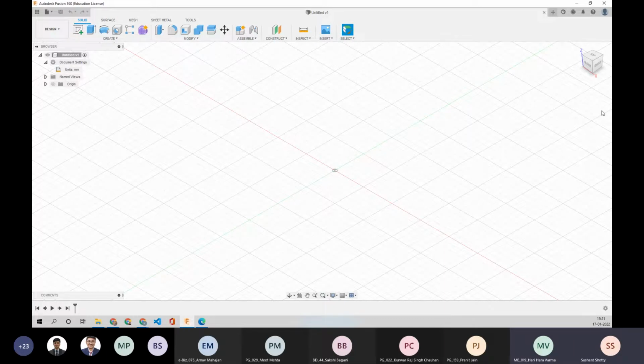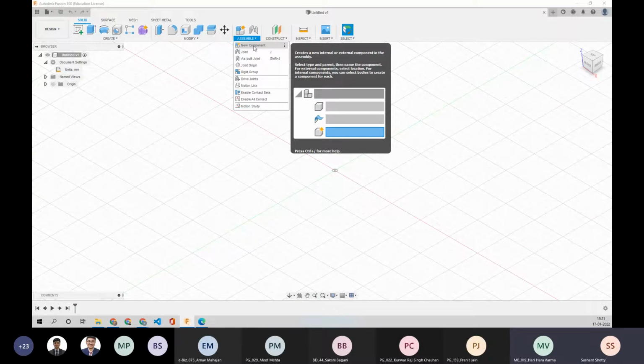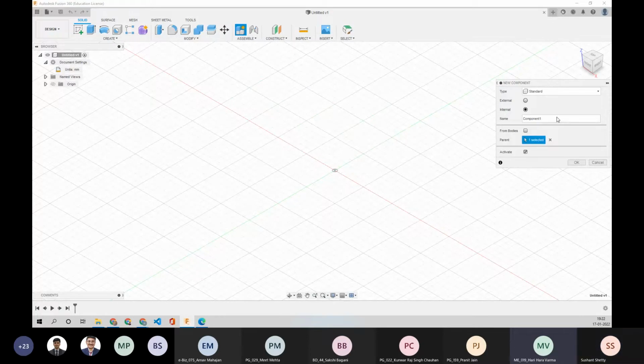The next thing is you're going to go to assemble and click on new component. Now, every object that you design in Fusion 360, you can call it a new component, because when you design a new component, it gives you the ability to copy that item over and over again. You can merge them with other components. So whenever you are designing something in Fusion 360, go for the new component option. I'll just label this as Lego_1.